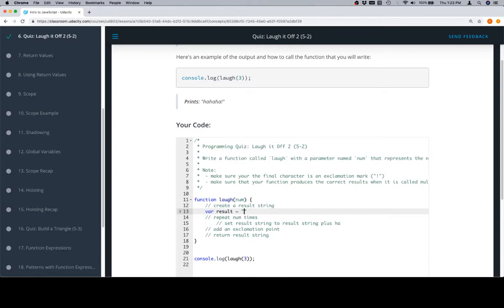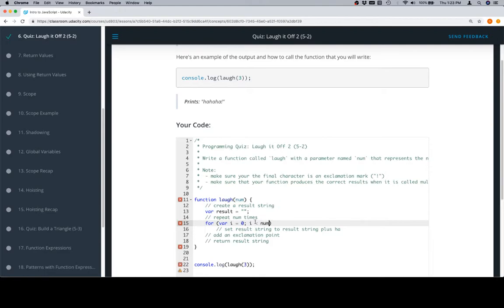We'll say result is equal to an empty string. Repeat n times, or num times. A couple ways to do this. I'm going to go with a for loop. We'll say for variable i is equal to 0, i is going to be less than num, so that will be a num times loop. i plus plus. And you don't have to wrap your pseudocode like this, but I'm going to for the purposes of demonstration. Set result string to result string plus ha.